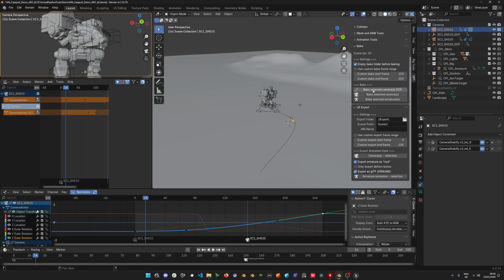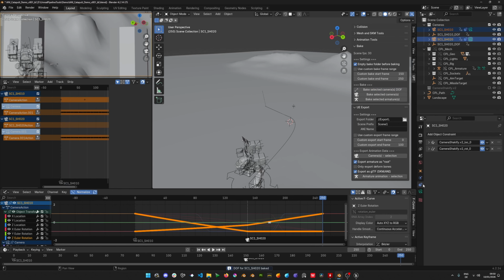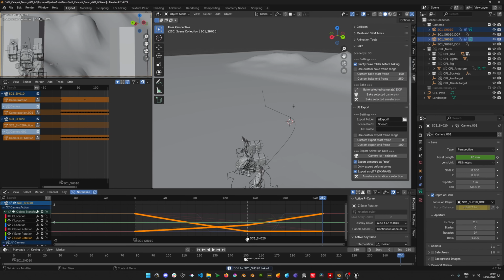And one thing I want to do first is bake the selected camera's depth of field, which is the focus distance. So I can select all my cameras, click on bake, and then if we switch to the camera, we see the focus distance is now baked as keyframes. And if you find these distances or values strange, trust me, these are the correct distances for export, because Unreal uses centimeters and Blender uses meters, so everything is fine.